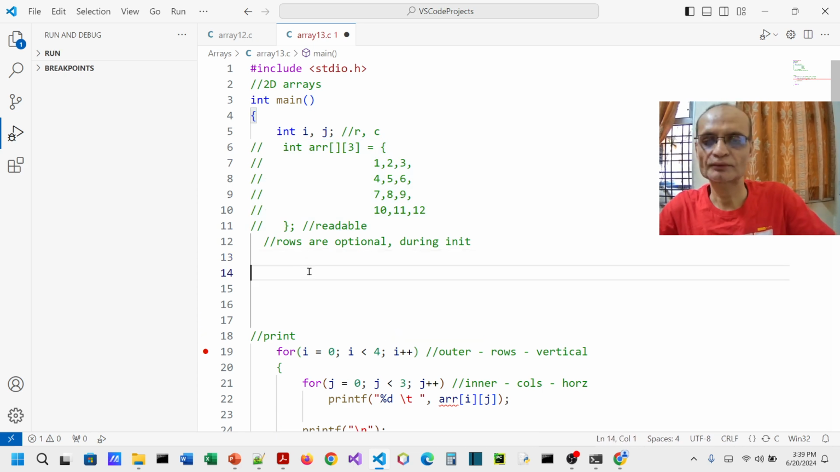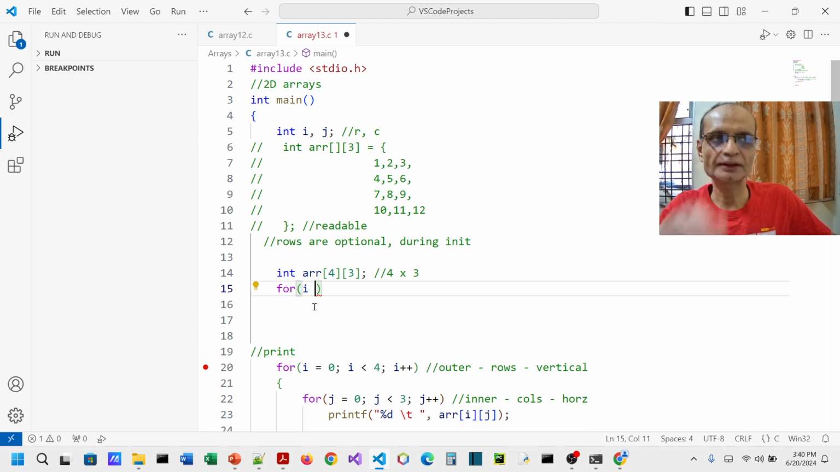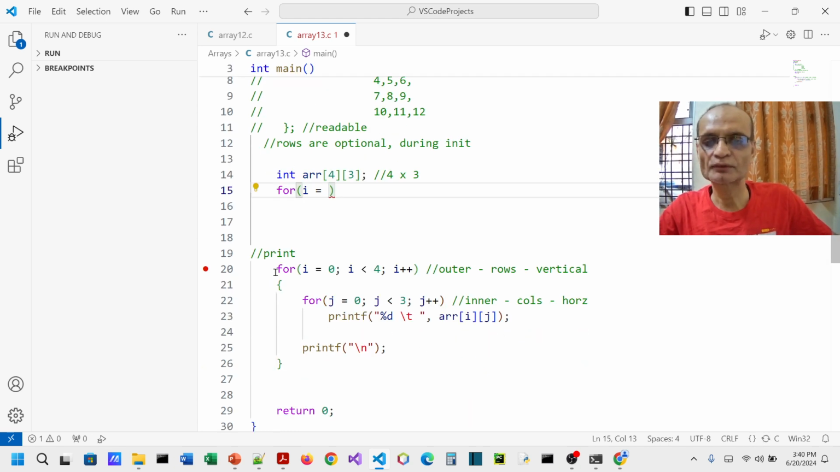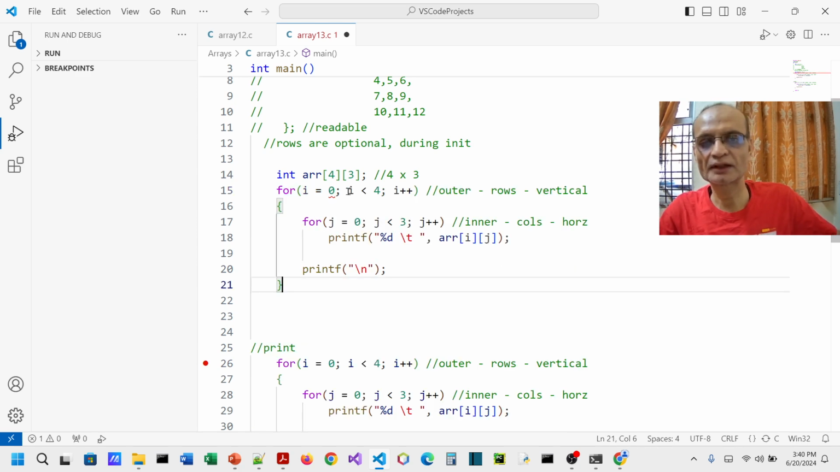So here I will have a for loop, and before that I will simply declare the array. When I am declaring the array, obviously I need to give the dimension here. So essentially it's a 4 cross 3 matrix or 4 cross 3 array. Okay, now we can just write the loop. So for i is equal to 0, essentially it is the same loop that we have here, so we can simply cut and paste it.